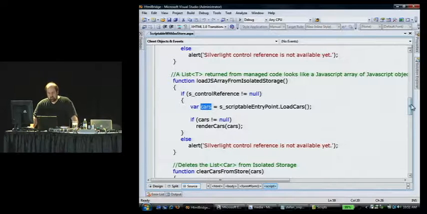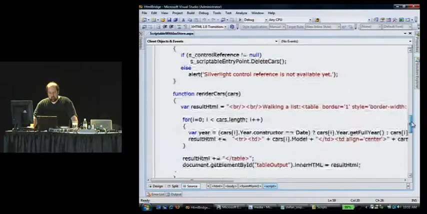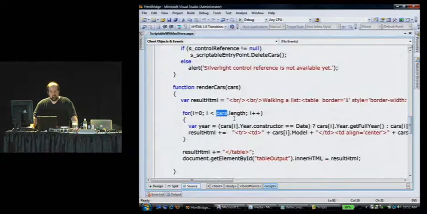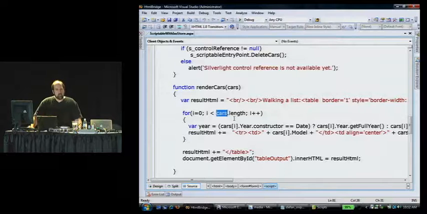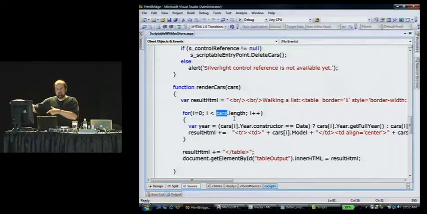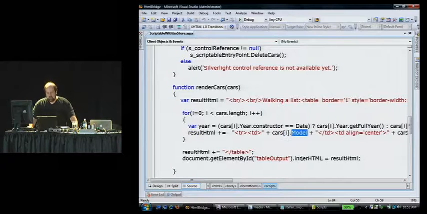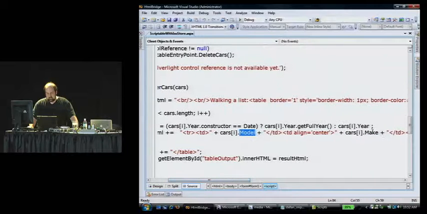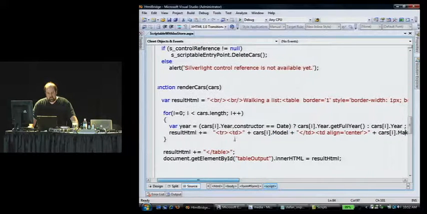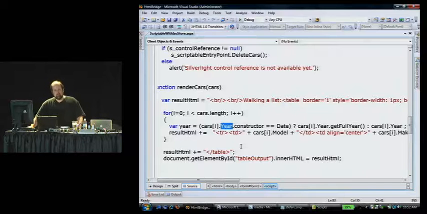So if we take a look at what I'm doing with this cars variable and scroll down a little bit, here's the cars variable. I'm iterating over it just as if it were an array. But when I'm calling like length, for example, that's actually being proxied back into the Silverlight app domain and saying, oh, hey, list of T, tell me, what's your length? And then you can see here, I'm indexing into the car by ordinal. And then when I pull out each entry in that list, it's actually looking like a JavaScript object. So I'm reading out the model property. I'm reading out the make property. I'm able to actually read out the year property, in this case as a date time.